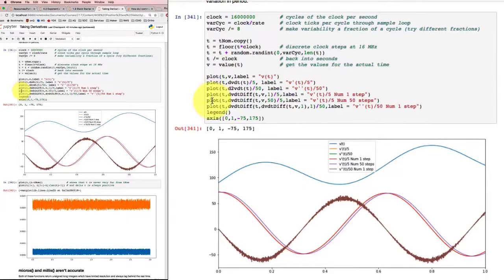So the clock cycle rate for the Arduino is 16 million cycles of the clock per second, and I'm going to take that clock and divide by our sample rate, so that'll give me the number of clock ticks on the processor to go one time through the sample loop. And I'm going to say that the variation is about 1/8 of that time. So it's a fraction of a cycle. We could try different fractions to see what happened, but for now, let's make it 8 times through. And now I'm going to make t as a copy of the nominal time.